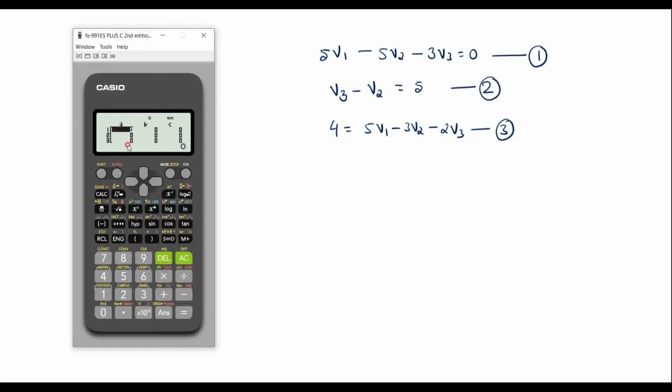So just feed the values. First A is nothing but the coefficient of V1, that is 5. Just press equal. Then it is minus 5, press equal. Then it is minus 3, press equal. Then D is nothing but this value, that is 0. Now automatically it will go to the second row. In the second row there is no V1, it means V1 is 0. Then the coefficient of V2 is minus 1, then the coefficient of V3 is plus 1, that is 1. Then here we have 5, just click on 5.